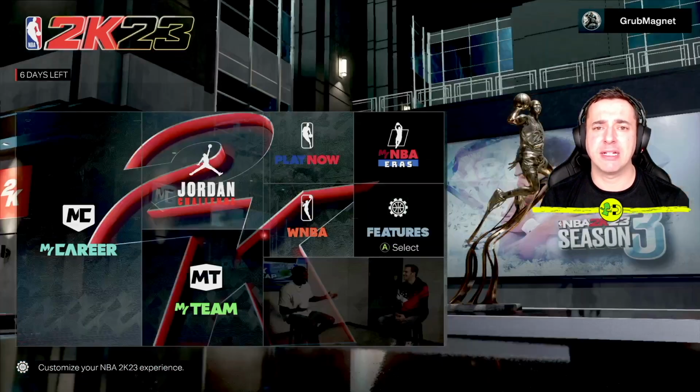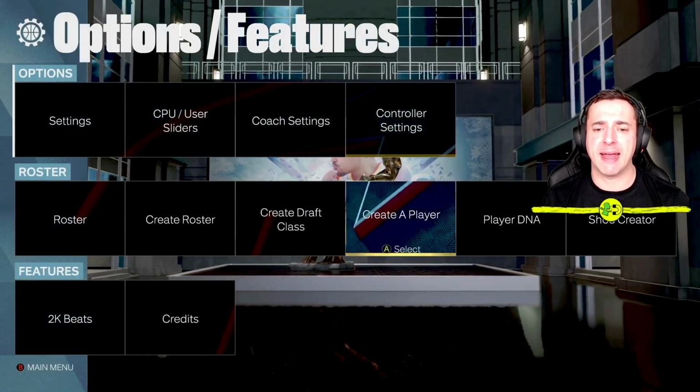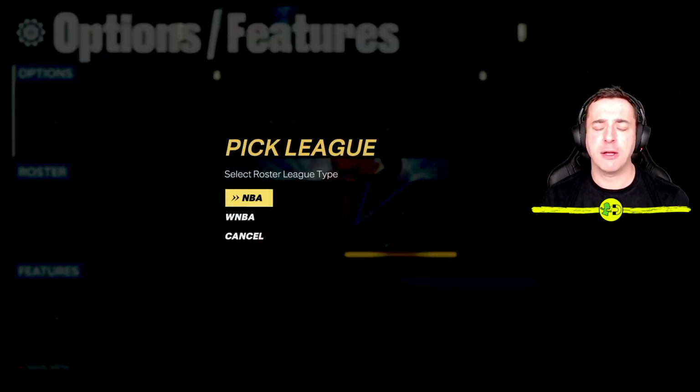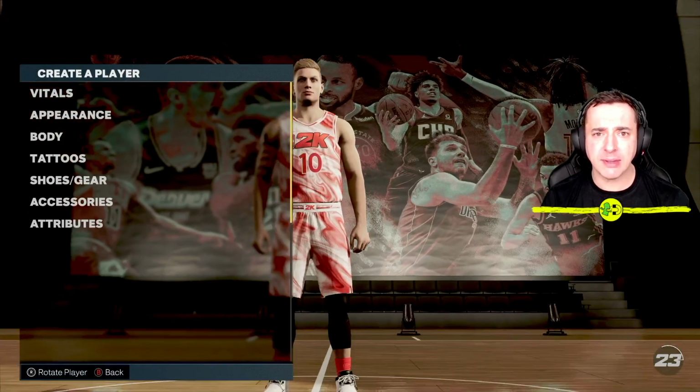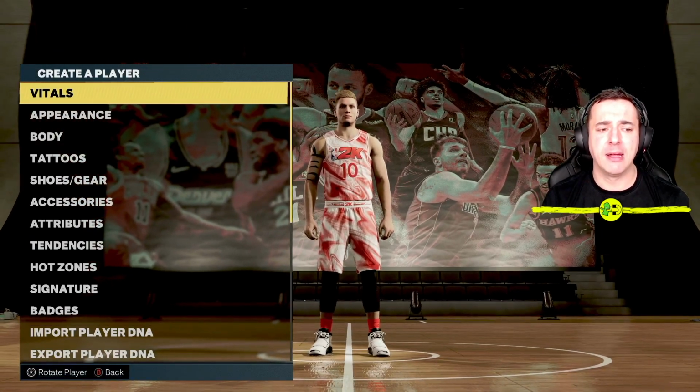So if we have a little look into features, the first thing we're going to do is create a player. So we'll just go here, create a player, and you can pick between the NBA and the WNBA, whichever you want. So we'll go with the NBA, and I'm just going to add a new player. If you need help with adding a new player, have a little look at my other videos because I go into this in detail.